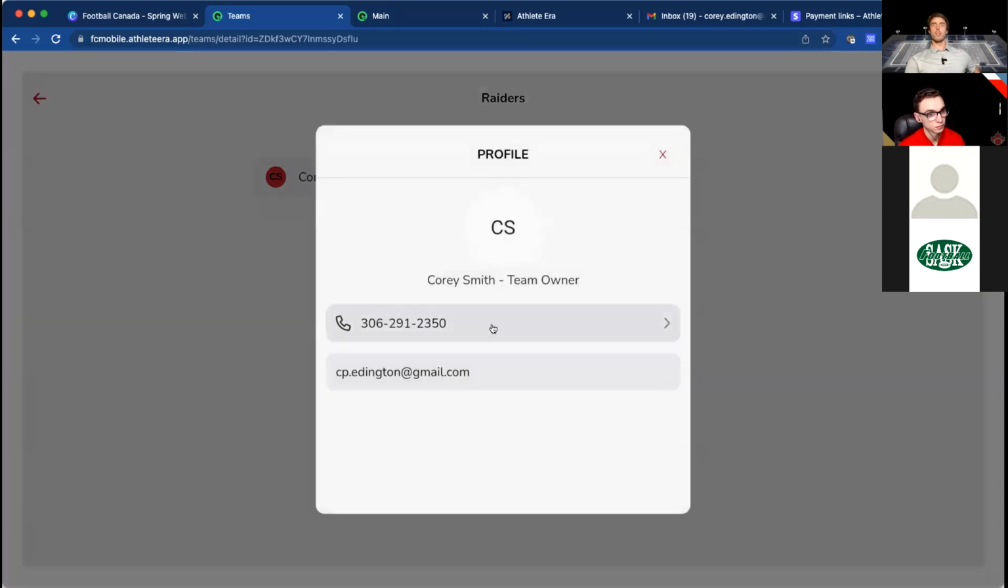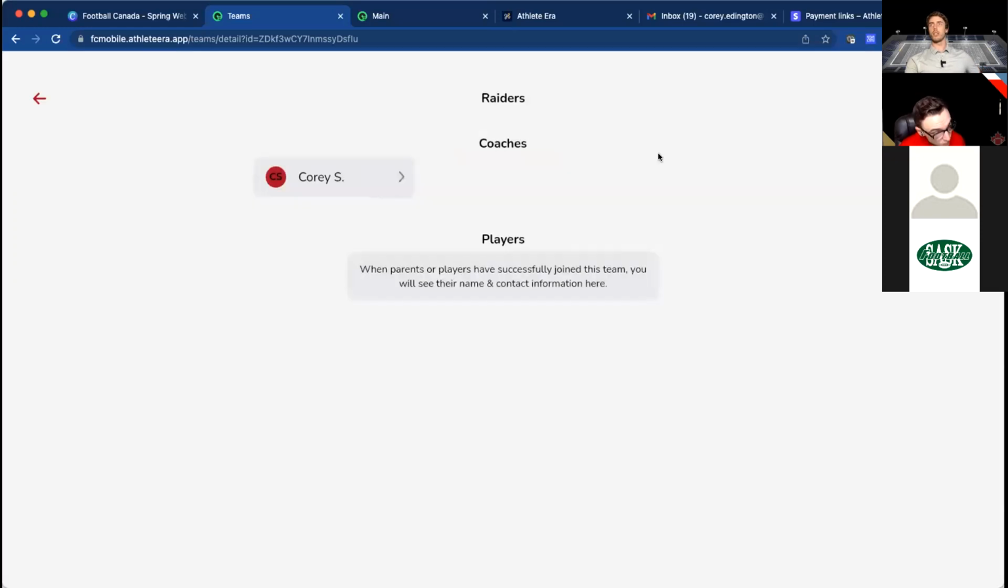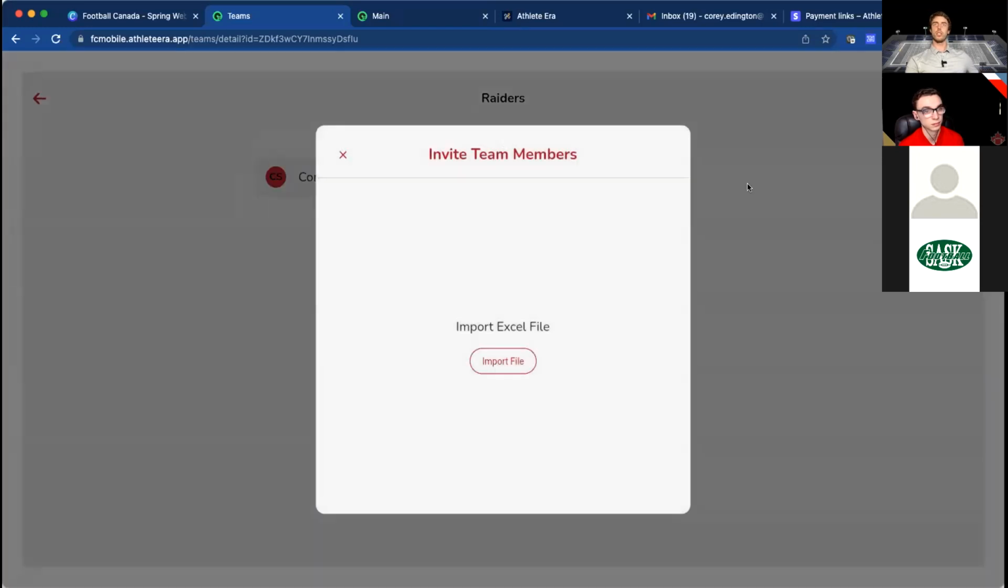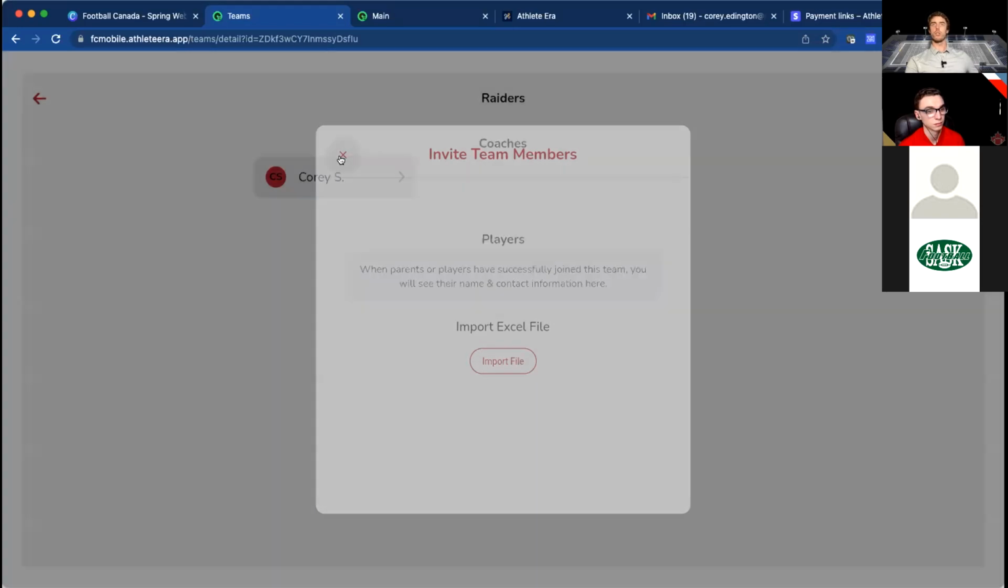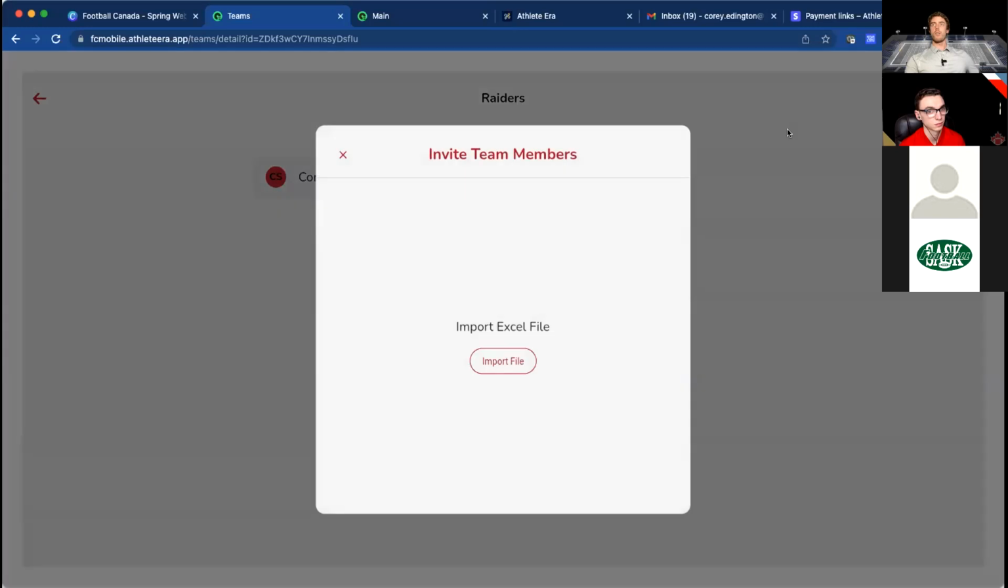You can open and see their email contact information. And then, if I wanted to send email invites to additional team members on this team, just hit that invite button. Again, I can just upload a list of email addresses, and it will send it to all of them.